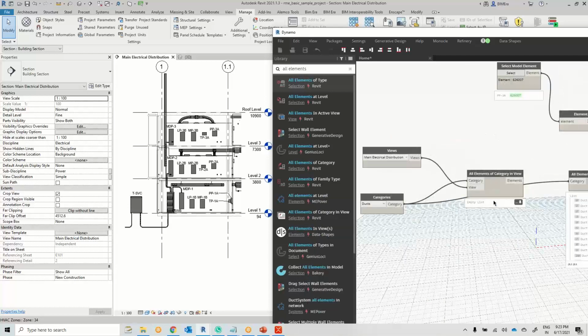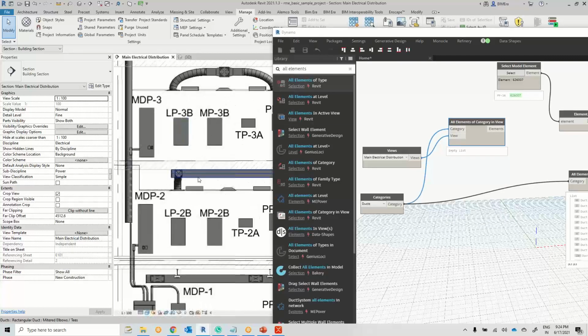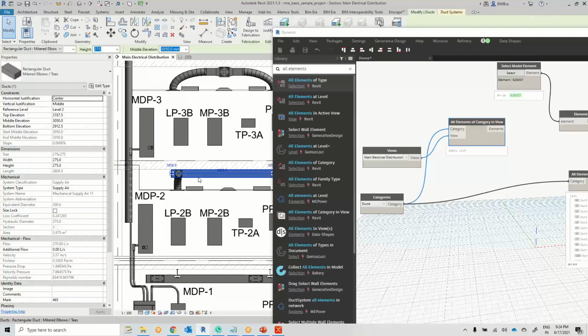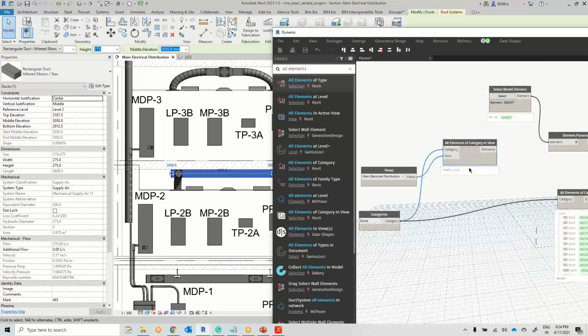Now it is saying, why is it not showing any ducts in the active view? We have ducts here. Let's say when I connect this view to this, it is still saying something wrong. We have ducts here. Maybe let me Control C, Control V. Still, it is returning a null value.